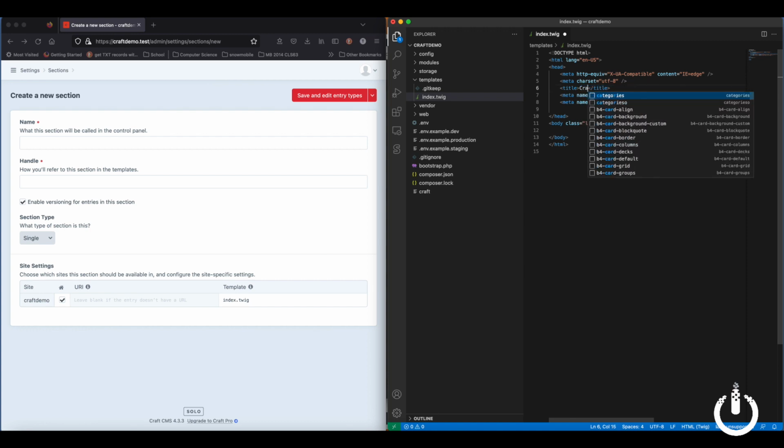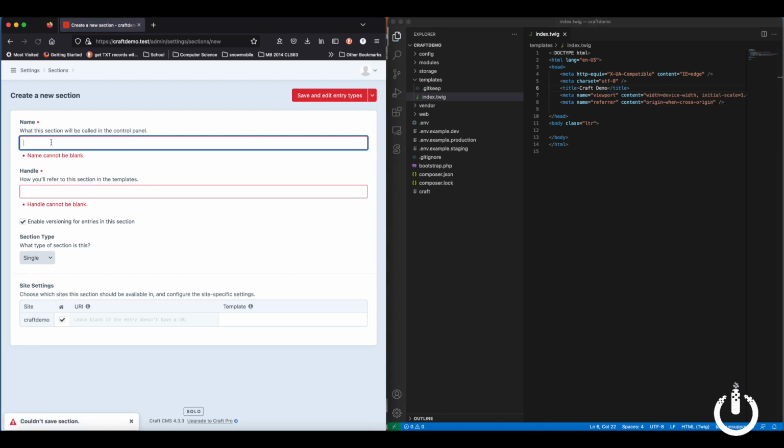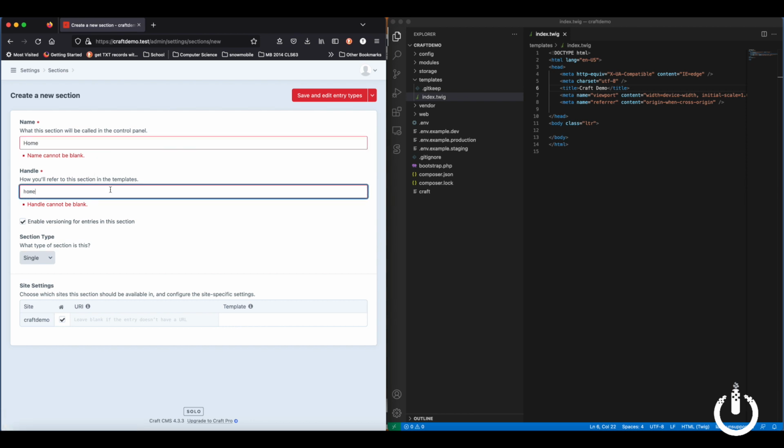I'm just going to say craft demo. Let's save it, and now I'm going to hit save here. Oh wait, forgot to give it a name. I'm just going to say home. Handle is going to be home. Usually the handles, whatever you punch in for the name, it's going to drop down to handle as well.